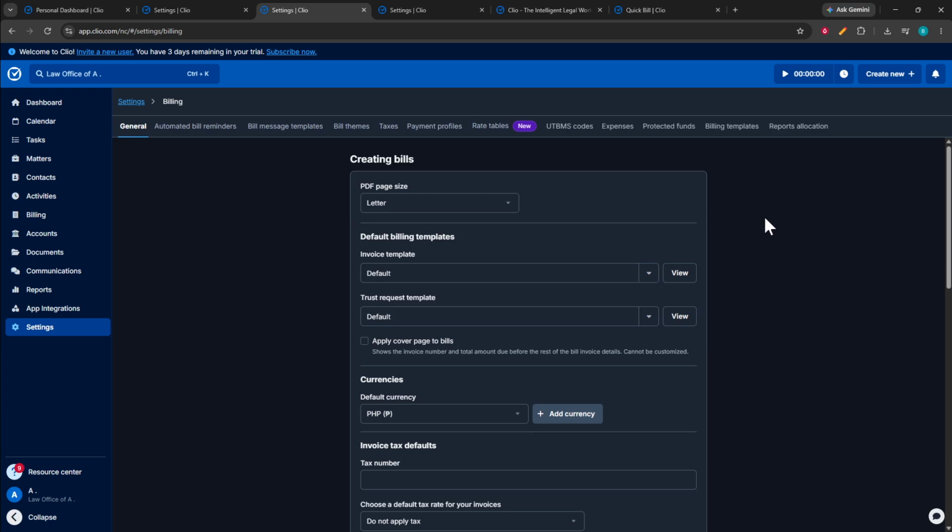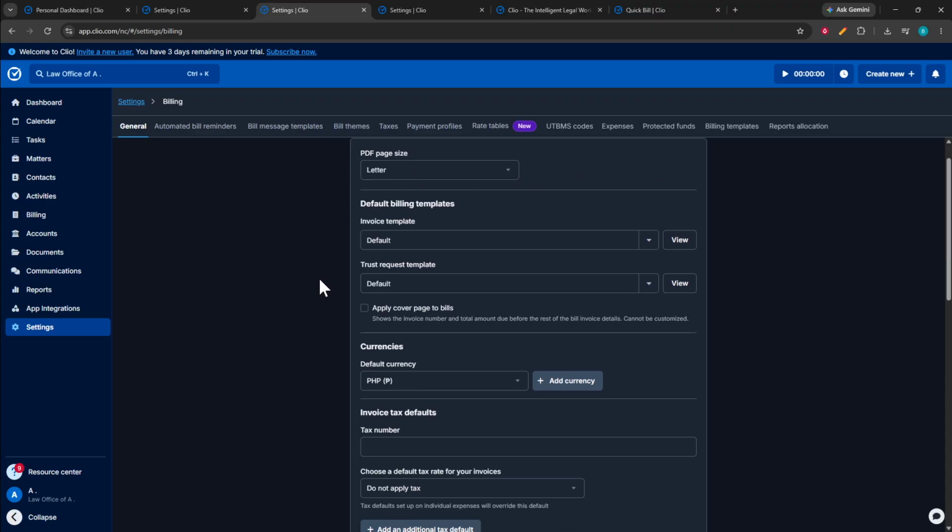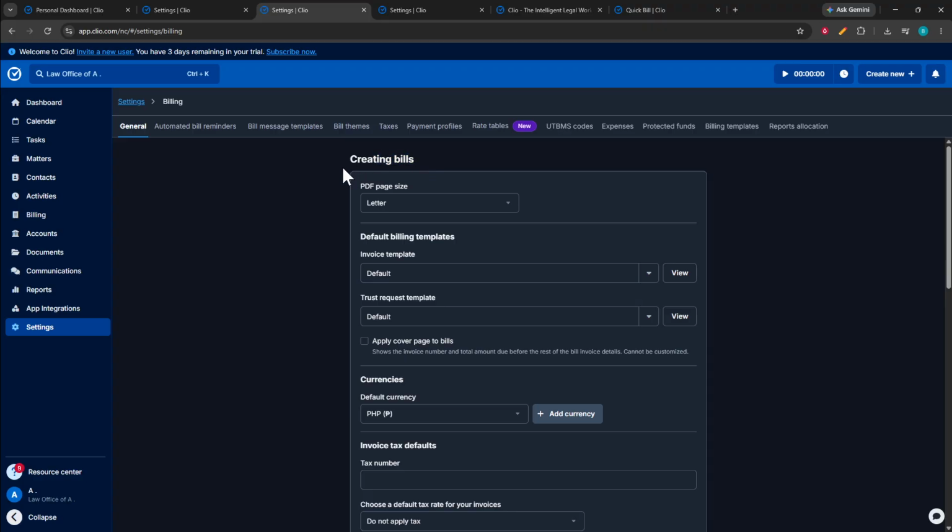If your billing settings open on a different tab, switch to the General tab before continuing. The cover page setting is located there, so it is worth confirming this before you scroll. With the General tab open, scroll down through the page until you reach the Creating Bills section. This area controls what is included when bills are generated. Continue looking within that section for default billing templates.